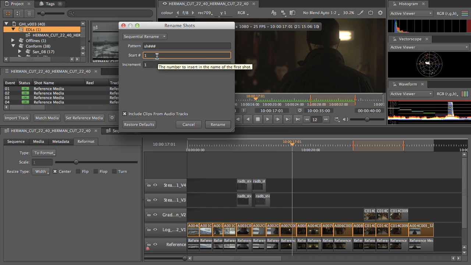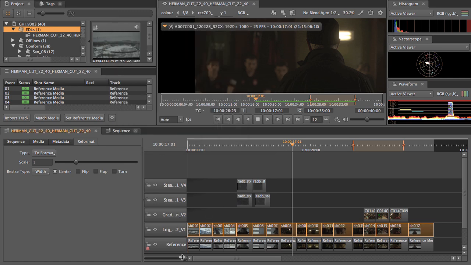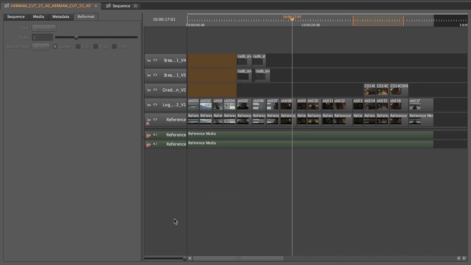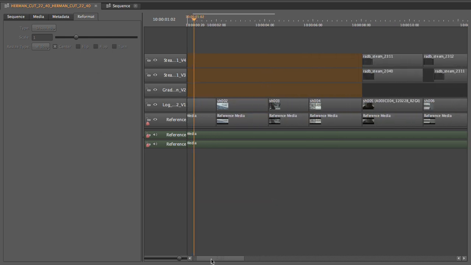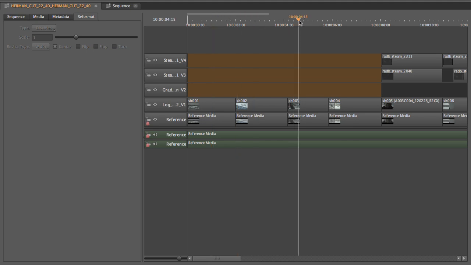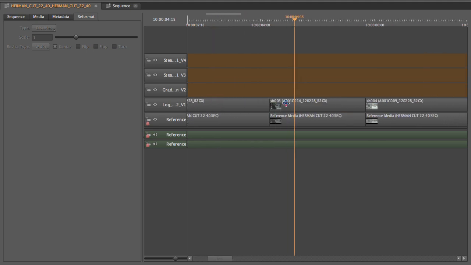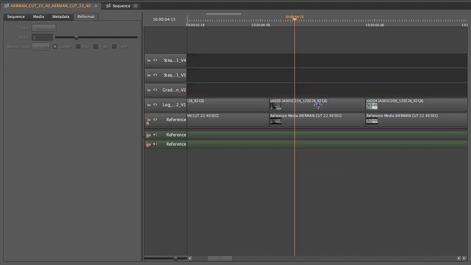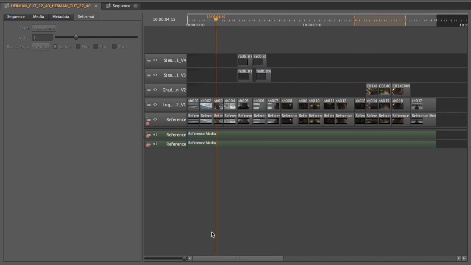Also, it's important to start at 1 and do increments of 1, because we are starting at shot 1 and we want it to be shot 1, 2, 3, 4, 5, 6, and so on. I am not going to do the audio because I don't need to, and I'm going to click rename. As you can see now, all of my shots are named shot 1, shot 2, shot 3, shot 4. But they still retain inside their metadata the original real name, so that you can still backtrack that clip into your edit.